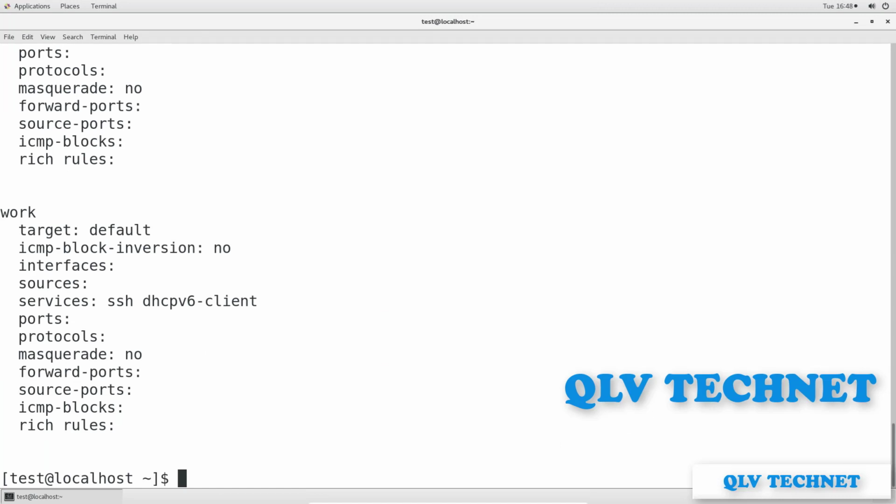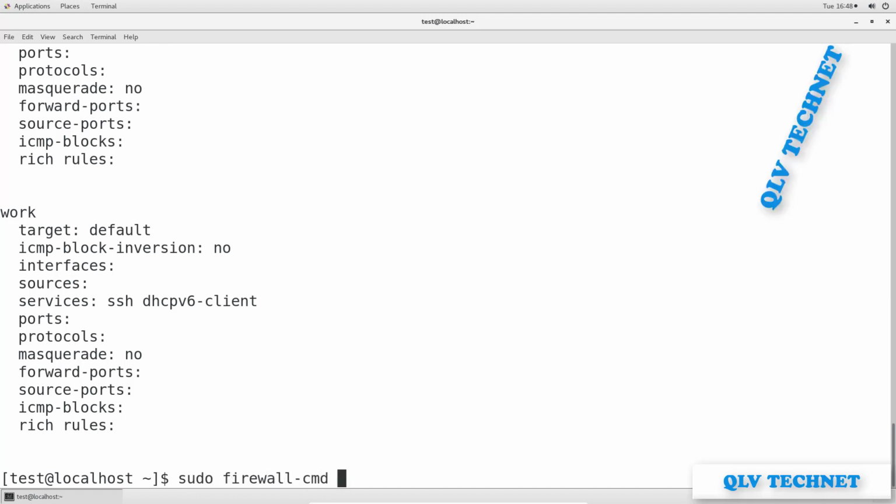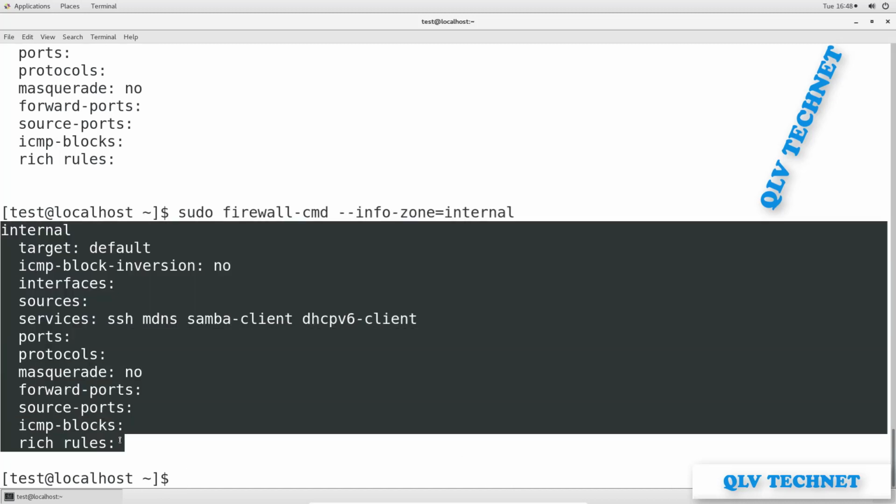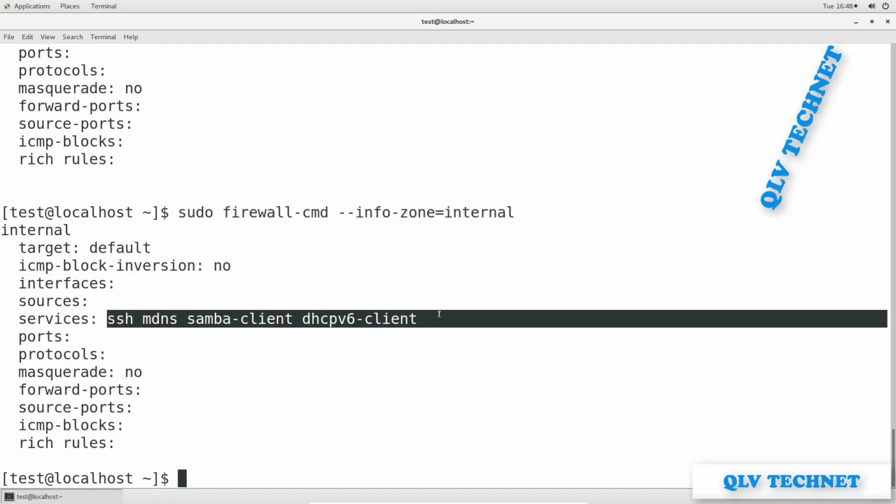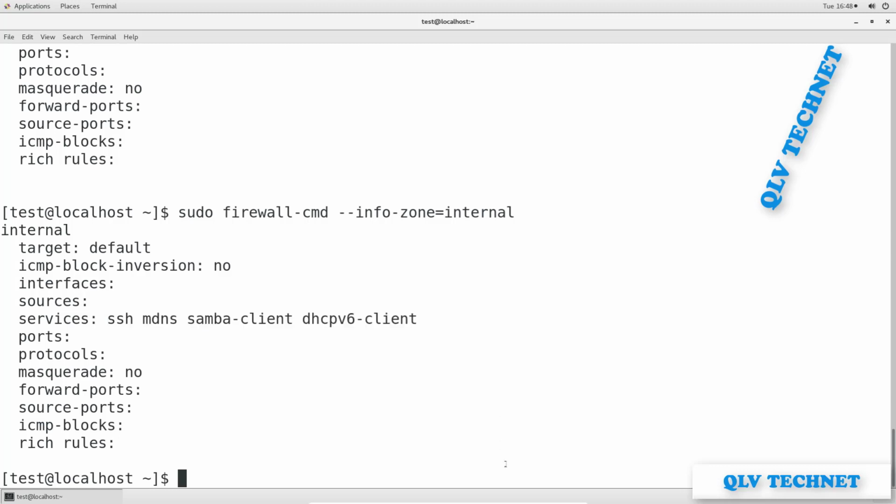More likely, you'll just want to see information about one particular zone. Enter this command for that. So, the internal zone allows the SSH, mDNS, Samba client, and DHCPv6 client services. This would be handy for setting up client machines on your internal LAN.